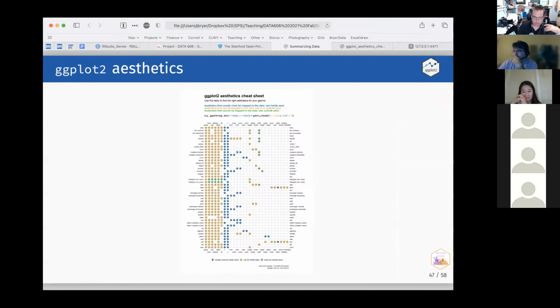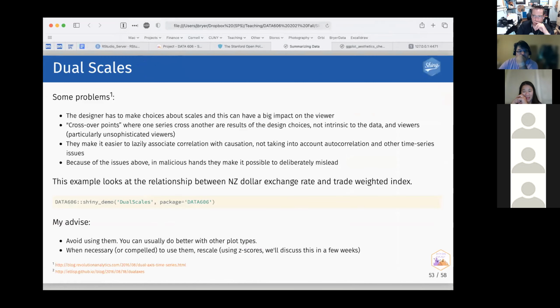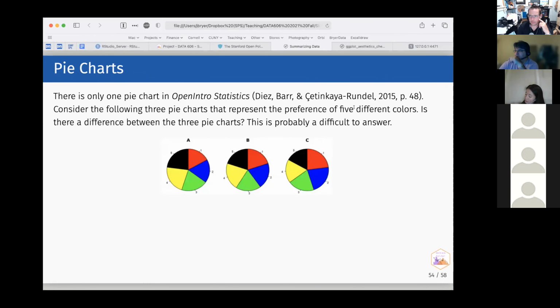All right, well, I skipped back. All right, I'm going to skip Likert plots, and given the time, because it's not terribly pertinent, I'll talk about dual scales next week. But I would feel remiss.